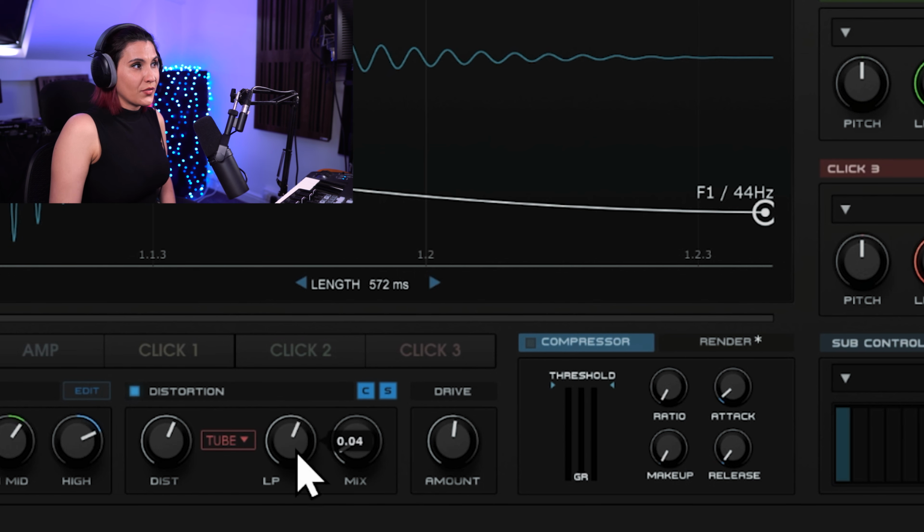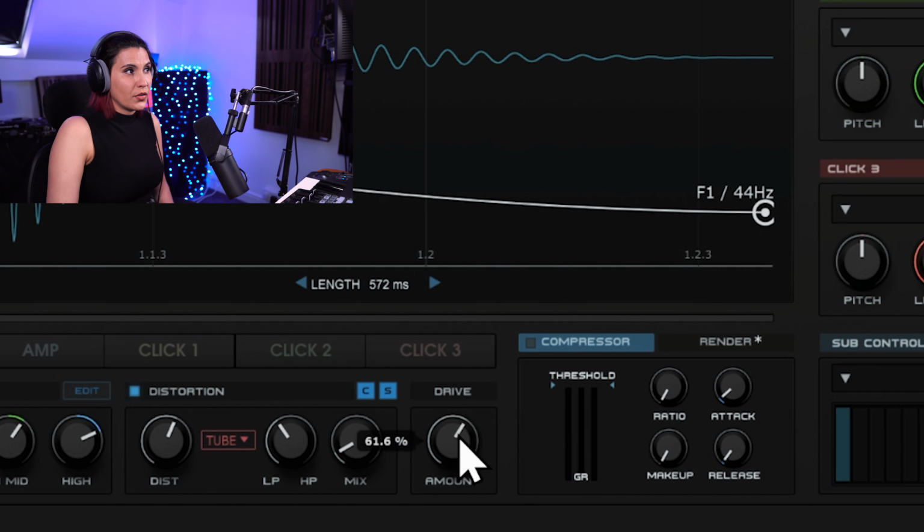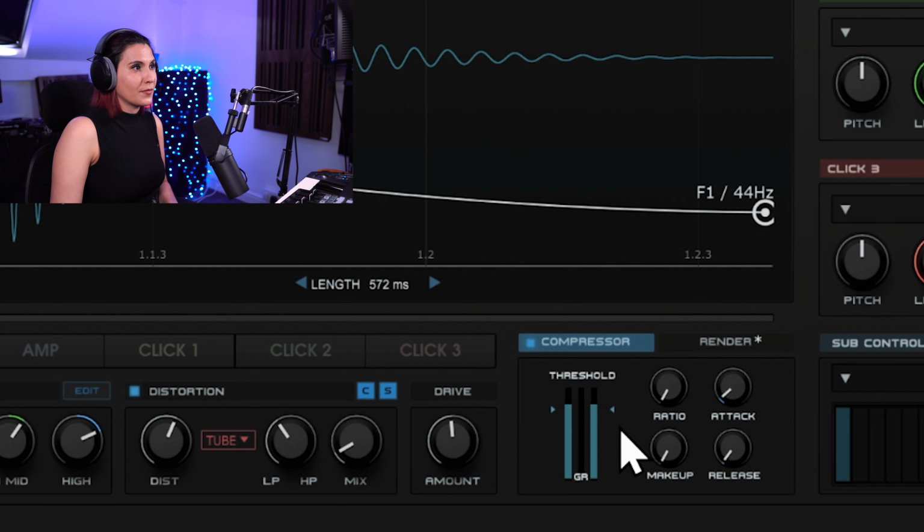You also have a high pass filter and a low pass filter. And you also have drive over here, so if you wanted to increase the drive, you're getting that very distorted sound. Activate the compressor, bring down the threshold so that you have some gain reduction. Bring up the ratio.